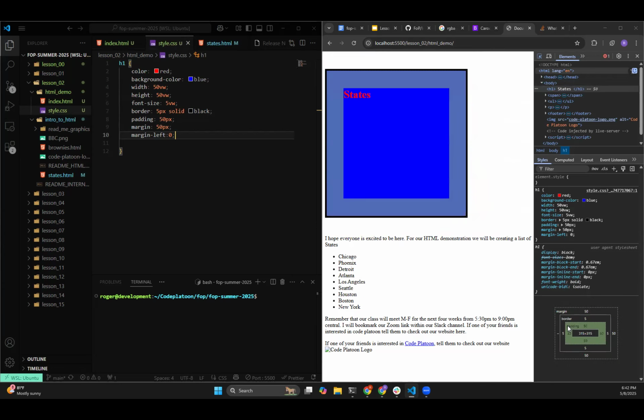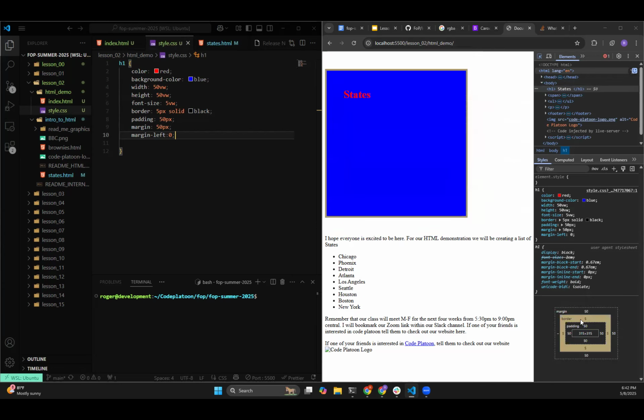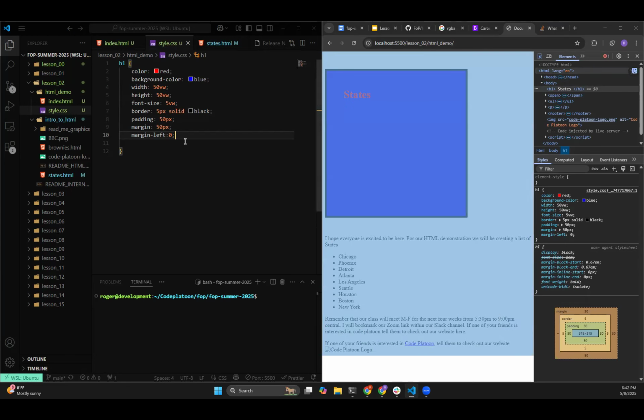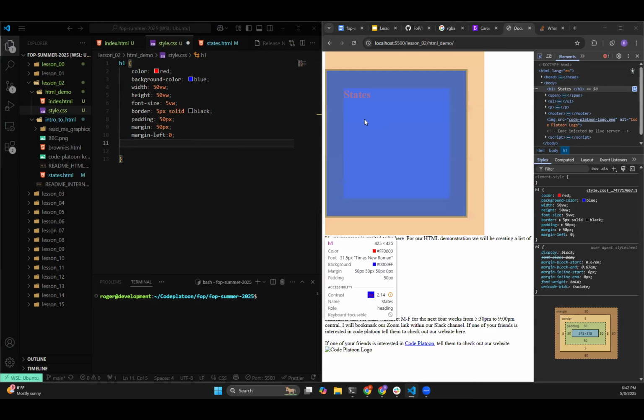All right, thank you for that, Nick. But yeah, there we go. That's pretty cool. So you can manipulate that. Let's fix this text. I don't like that states is in the top left corner. And what's something that we saw earlier that can probably allow me to manipulate this text?